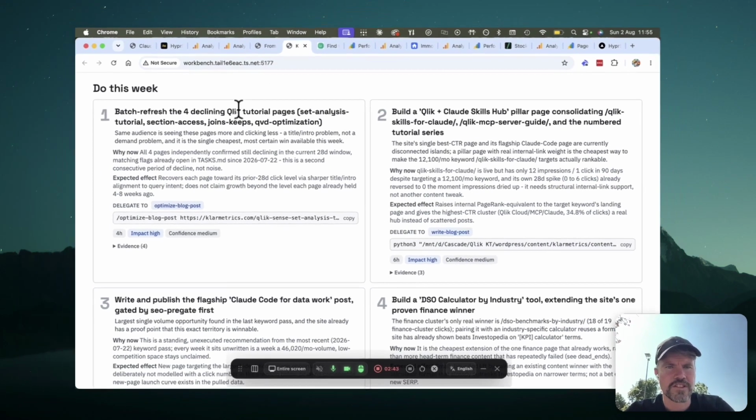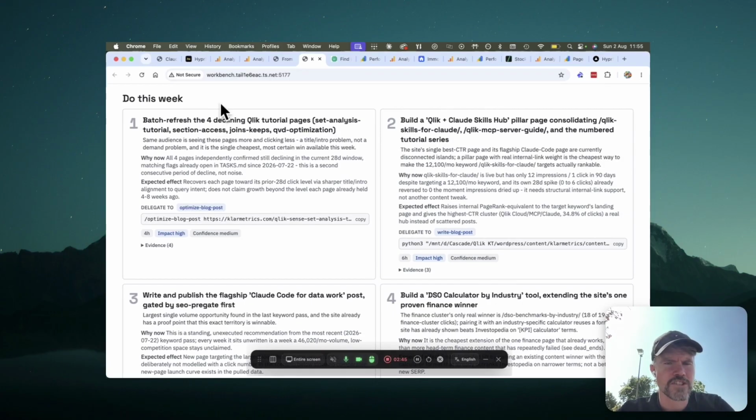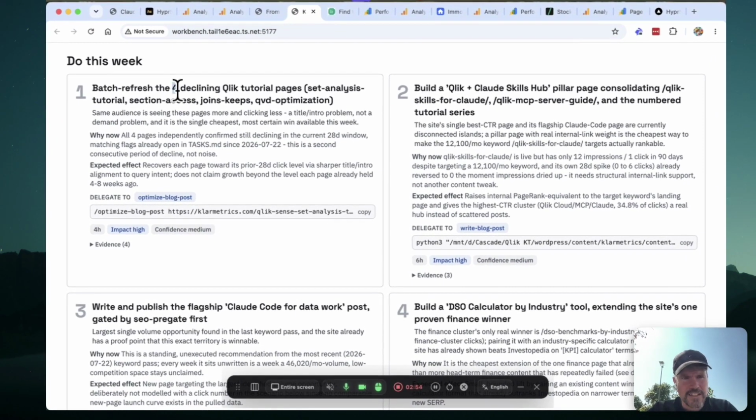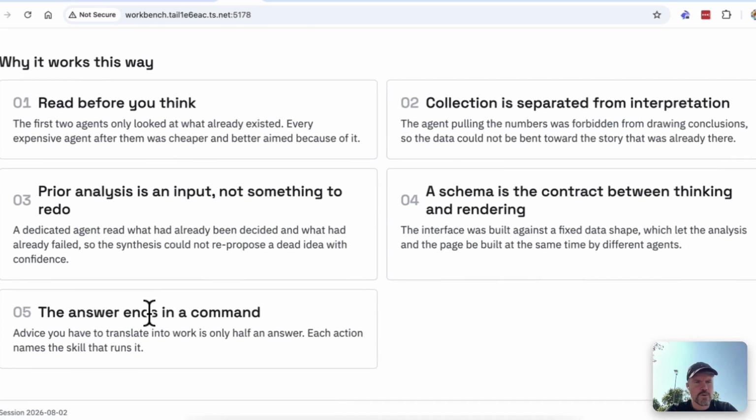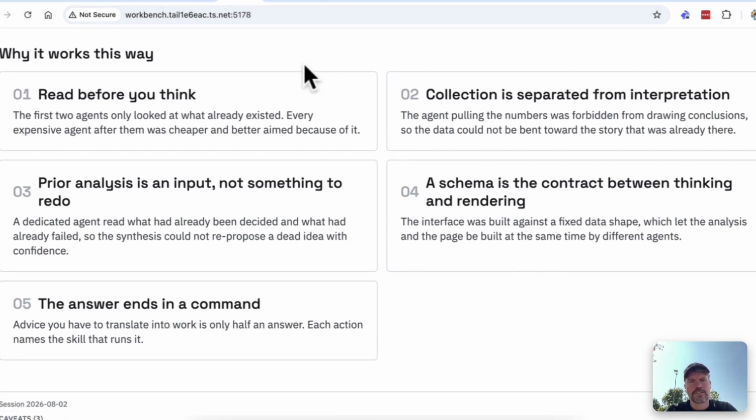So here's an example of the actionable tasks that get sent to other agents. Here it noticed that some posts are actually declining in search ranking. And it says, all right, you have to refresh these pages, maybe with new content, new keywords. And it will actually delegate that to another skill, an agent. Gives me more suggestions.